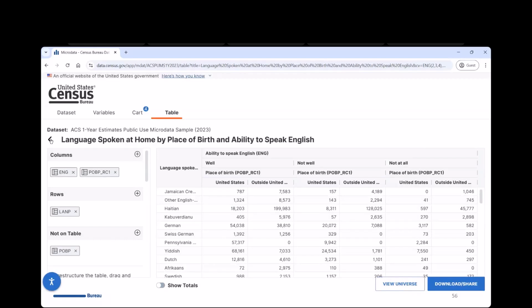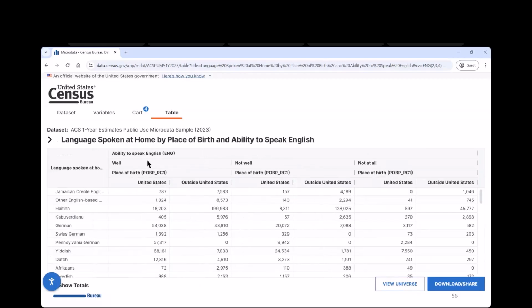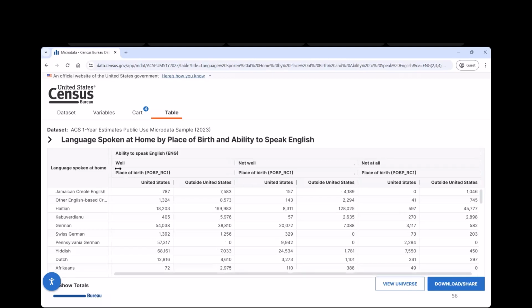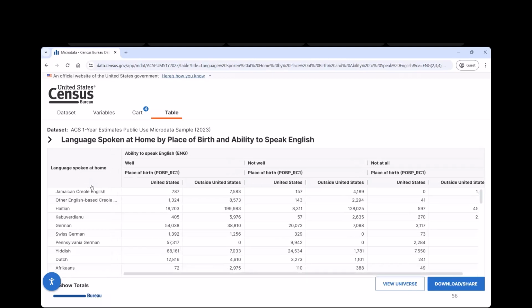And you can see here, it saved all of my columns and rows placements. It saved my variables that I created. I created a recode for place of birth for those that were born in the United States or outside the United States. And then I had my language spoken at home variable over on the left here. So just also to show you a little bit more of the variables I created in the past so that it's saved and brought over to the refreshed MDAT.